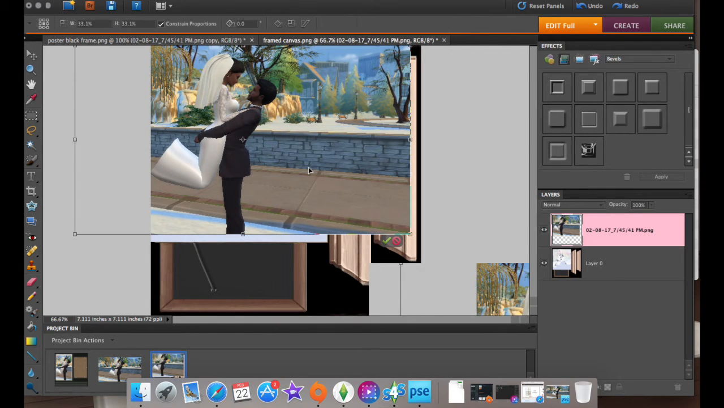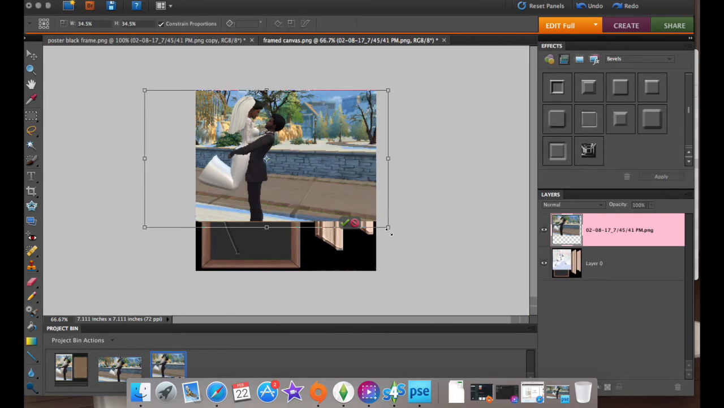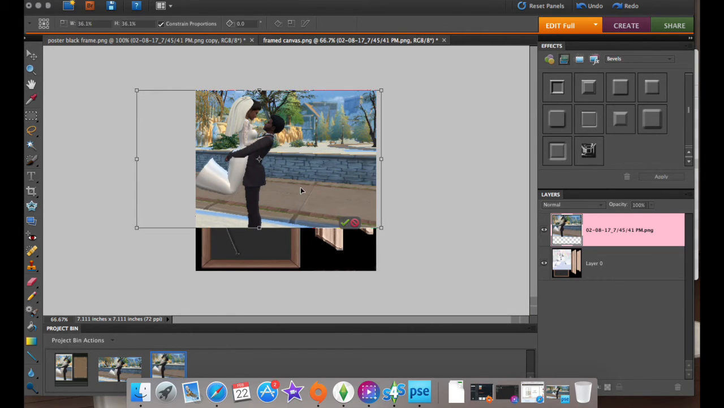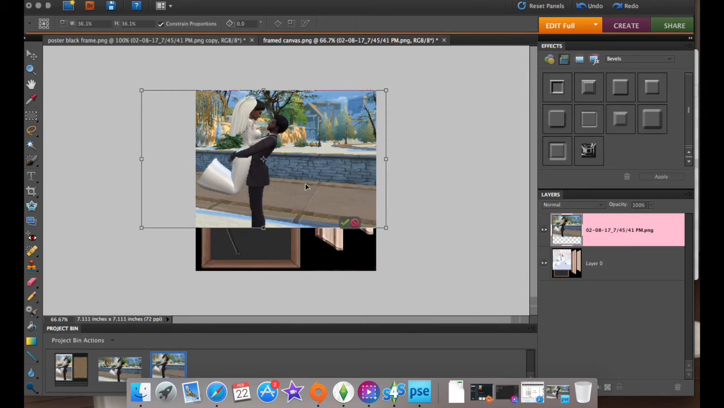I noticed when I did it earlier that this one, since I don't have like a mat or anything on the inside, it's just going to be the lasso tool. So I'm just going to aim it in there, and then we're going to go back to this layer.